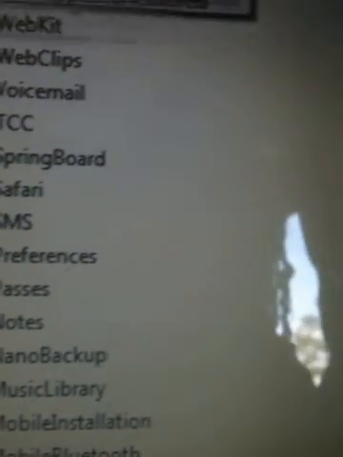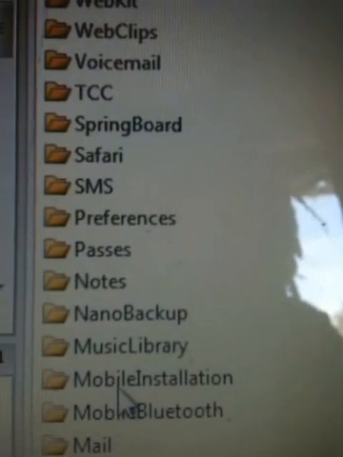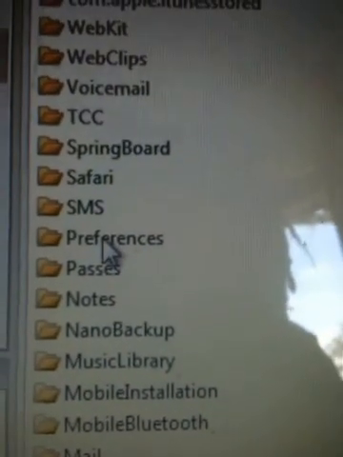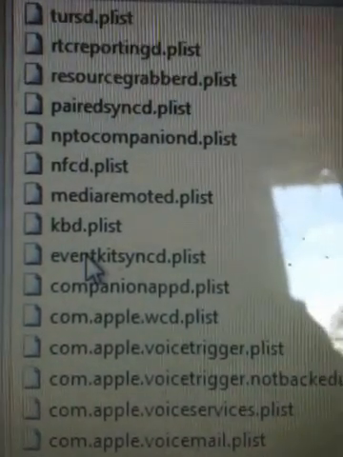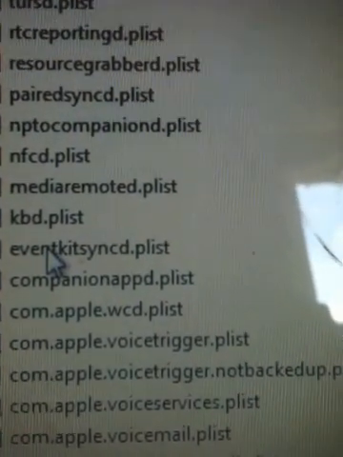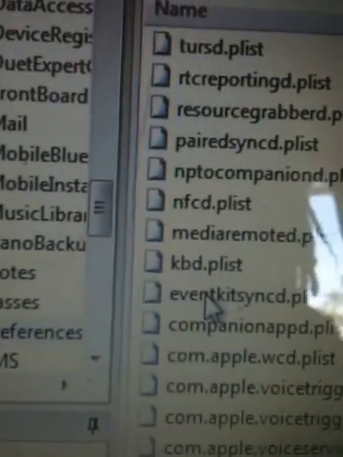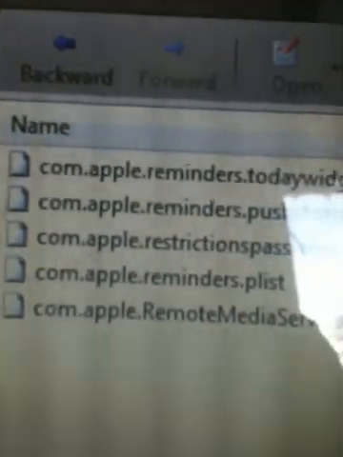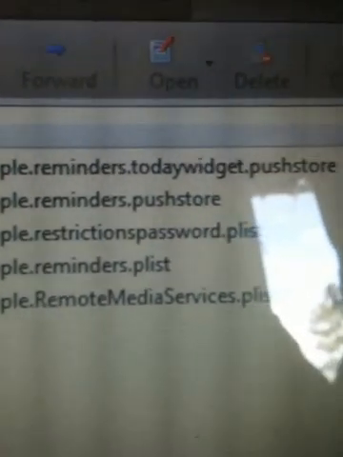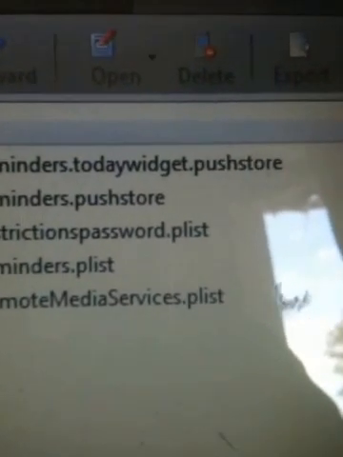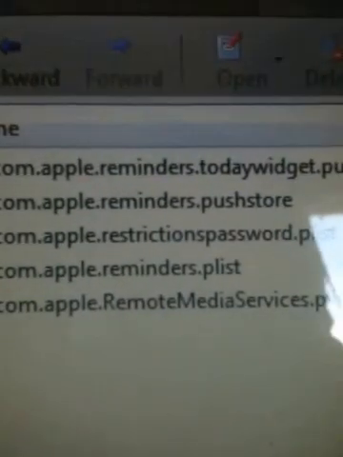Okay, once we get to this point, we're going to find Preferences, which is, in my case, right here. Once you find it, you're going to double click. Okay, so once we're on this page, we are going to need to find, I can't remember the name of it. I'll tell you what, let's do this. Go up in the search box, and we're going to type com.apple.re, and press enter. And we're going to find com.apple.restrictionspassword.plist. We're going to double click.